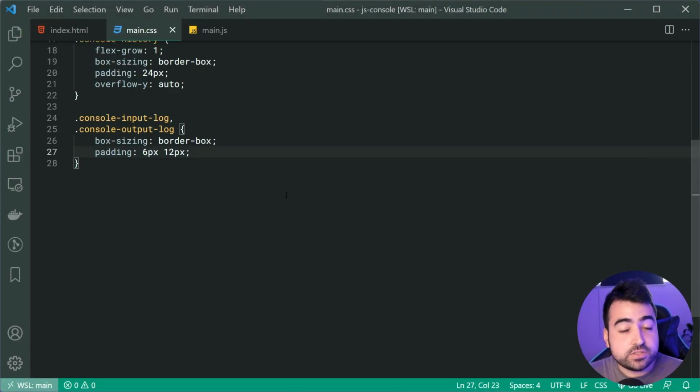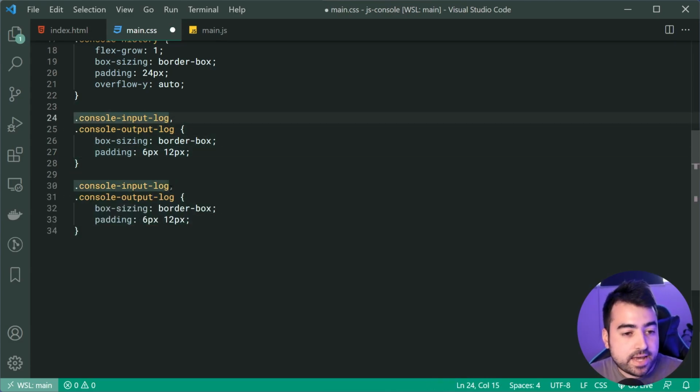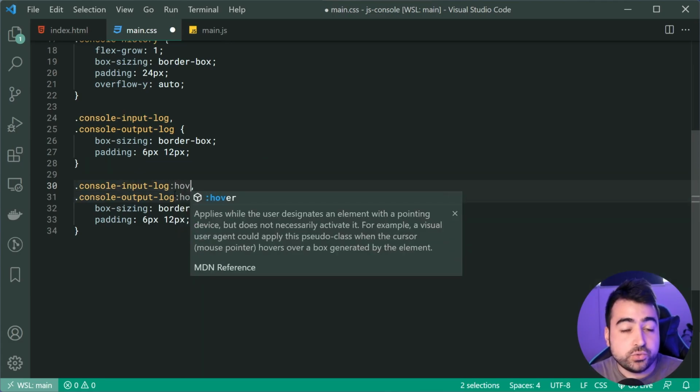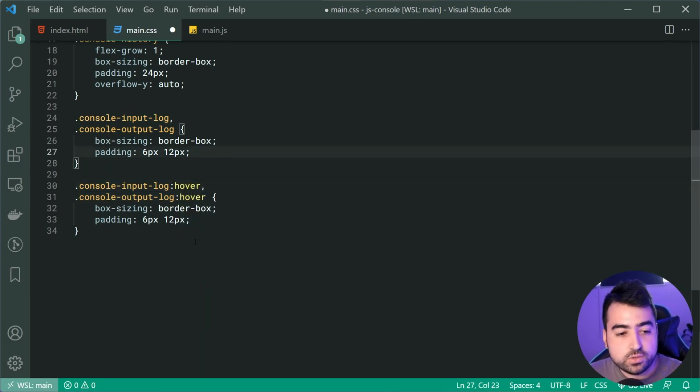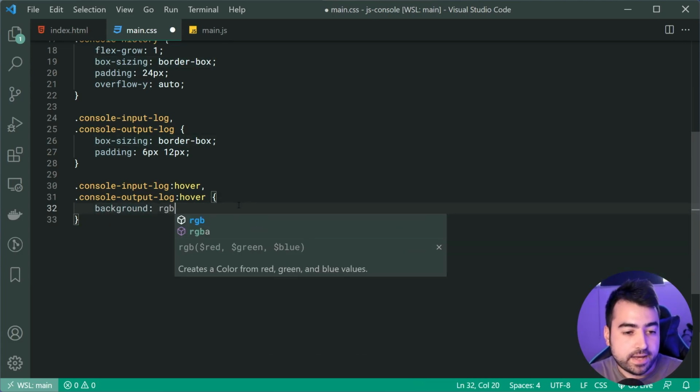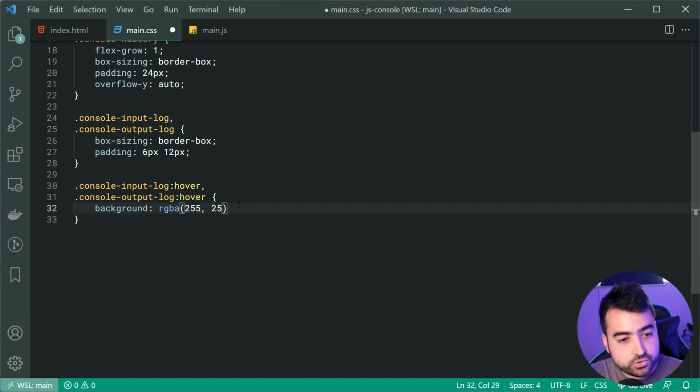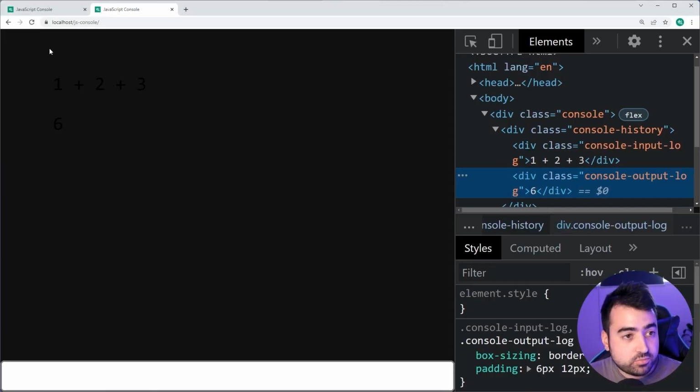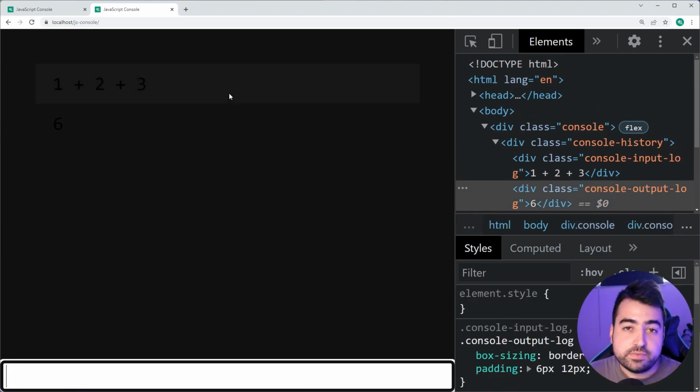Cool. We can now just add a different background when the user hovers over either the input or the output. So we can copy all of this stuff here and just add a colon hover to those selectors there. And now also apply here just a background change. So we'll just say here background, setting it to be RGBA 255, 255, 255, and then 0.03 for 3% opaque white. Now, if I save this, go back in the browser, refresh, we can see now we get a nice, very subtle background color change when hovering over those inputs or those outputs.